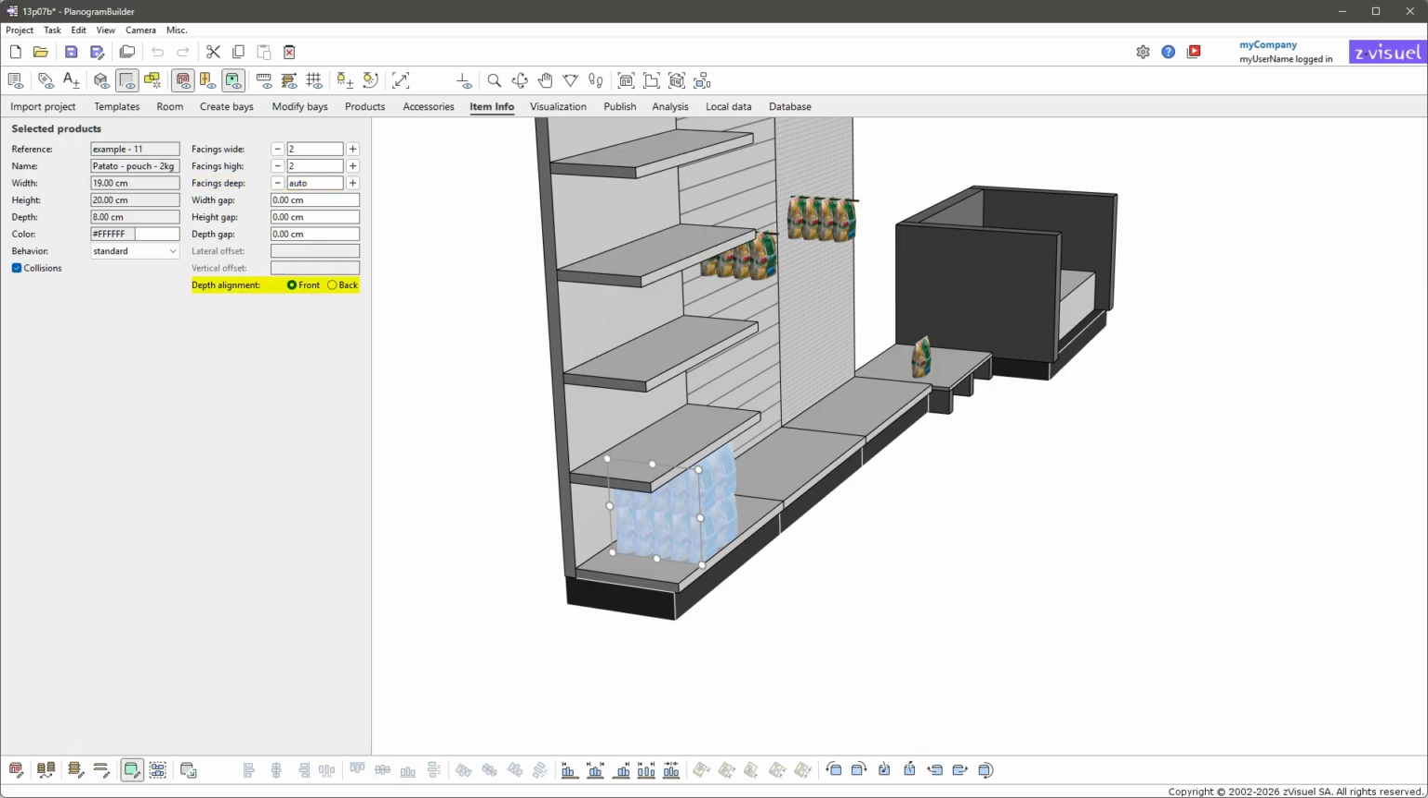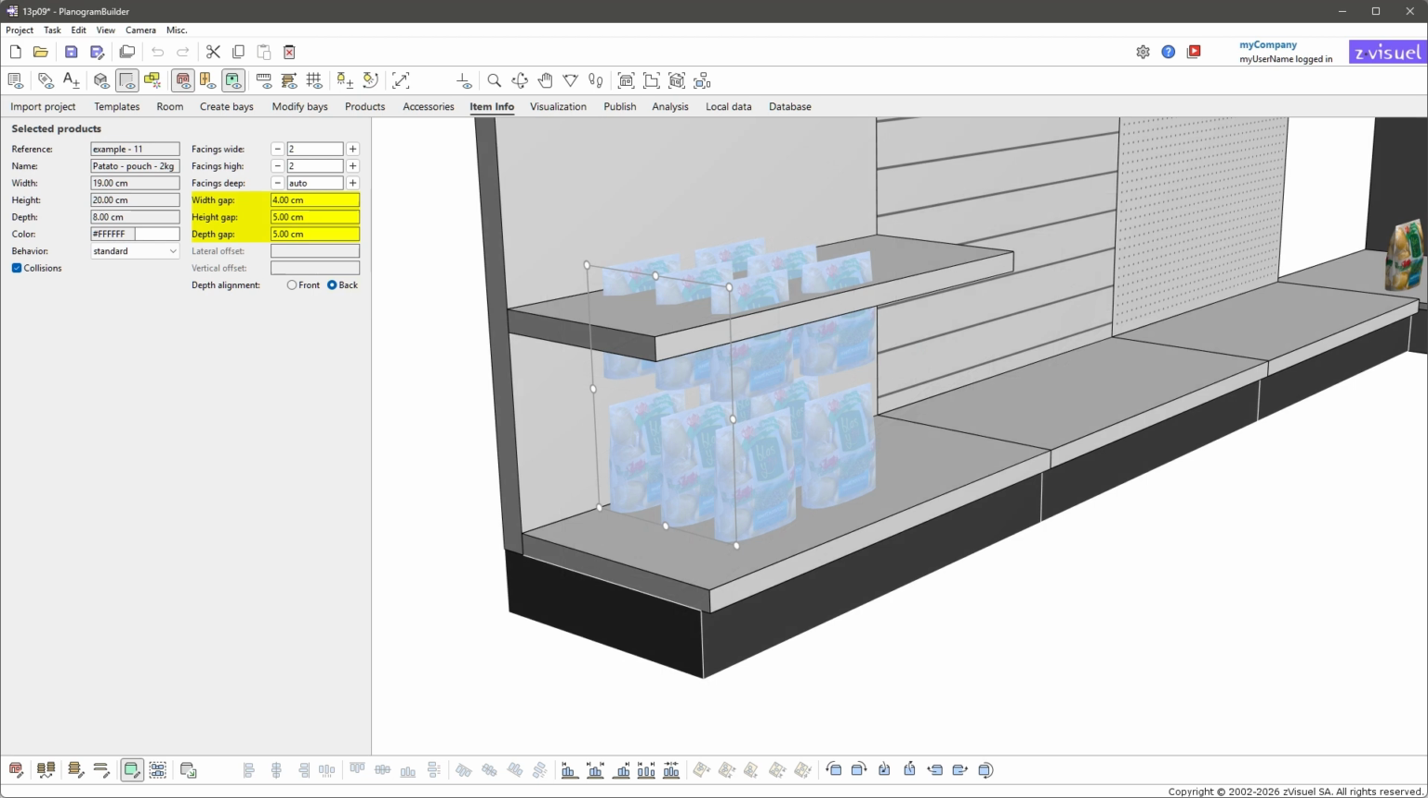Depth alignment determines where products align in depth on the shelves or hooks. To test this, click on Back. Width gap, height gap, and depth gap specify gaps between each product in a block of same products. Disabling collisions is sometimes necessary to make products with irregular shapes adjacent.